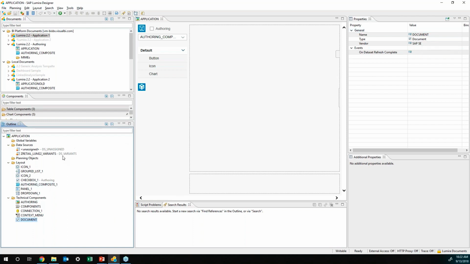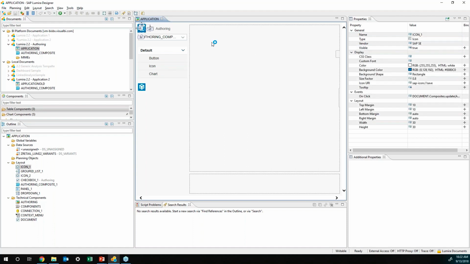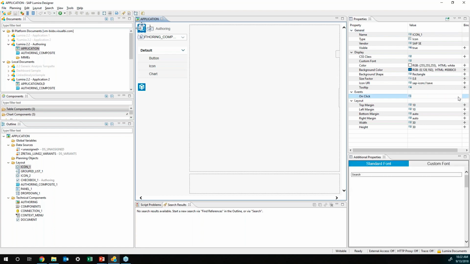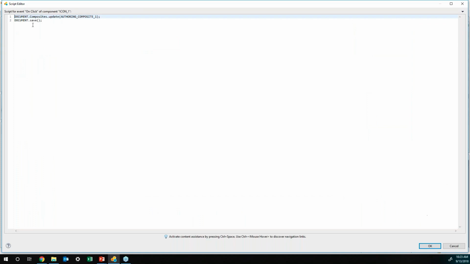The scripts for these are actually very simple. So I've loaded the save option inside the save icon. And you will actually see that it's a simple line of script. I'm just going to pull this up in just a second. It basically uses a single line of script called document.save that basically saves any changes to the application at runtime.